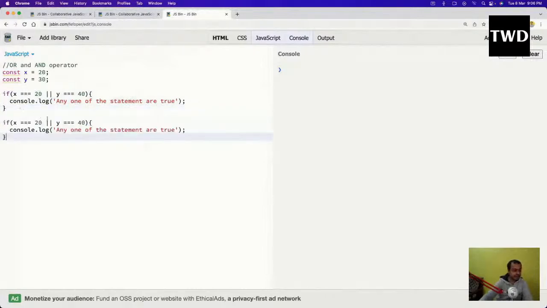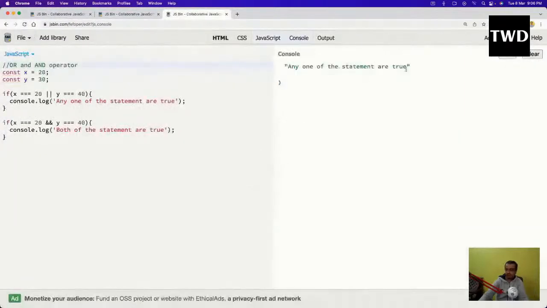Then I will have the and operator. The and operator literally means both of the statements are true. In the or operator, if any of the statements is true, it will go inside. Here, both of them need to be true, only then will it go inside. So if I run it, okay, any one of the statements is true is running, not this.